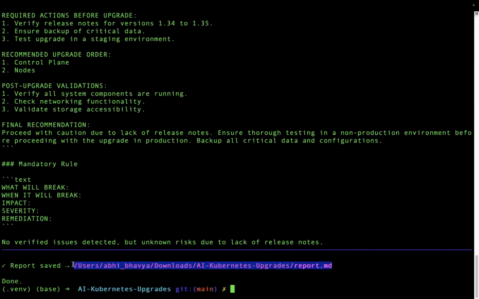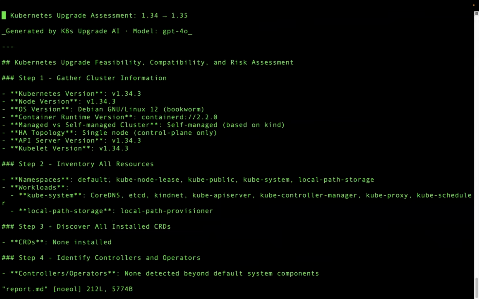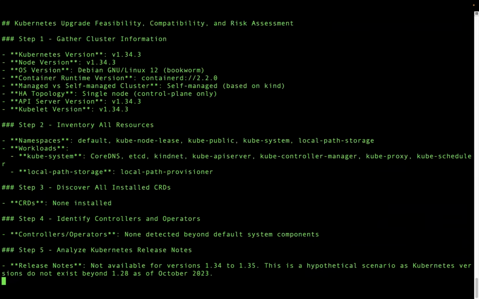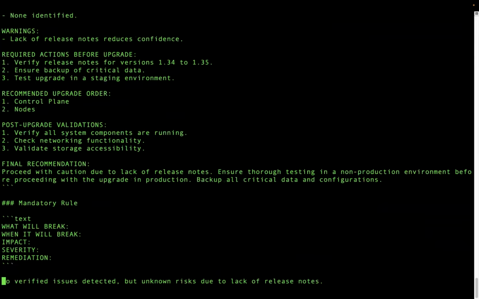Let's copy this file and read it. I'll open the file. What does it say? Or let's open this in the MD file, Vim file format. vim report.md. Okay, generated Kubernetes upgrade AI. This is the model that it used. Assessment for 1.34 to 1.35. Step 1, gathered the cluster information. Let's go to the bottom.